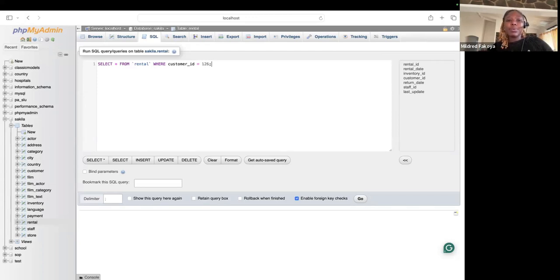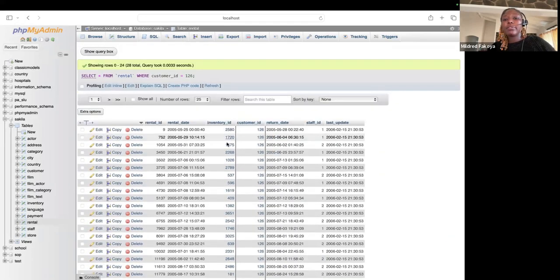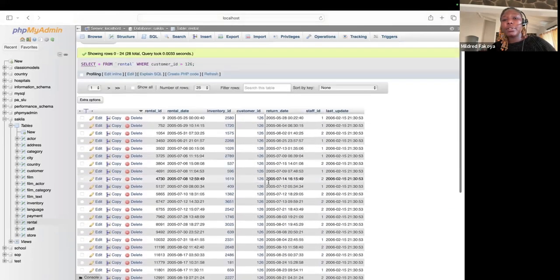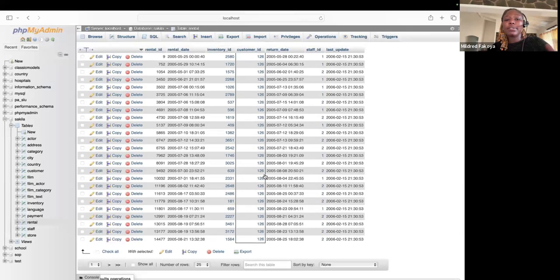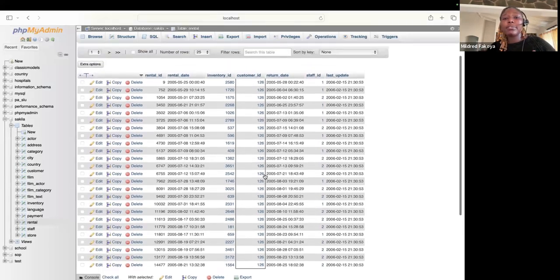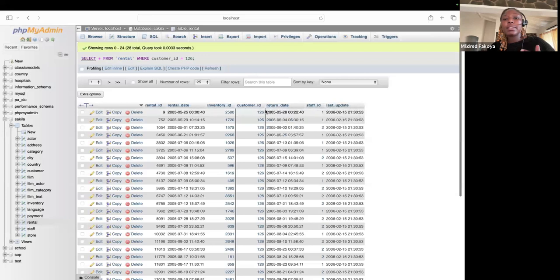So the syntax is almost English-like. You know that we're selecting everything, all the columns. This means select all columns from the rental table where the customer ID is equal to 126. When I say go, it is going to give me only the rows of information where the ID of the customer is 126. If I don't put this condition, I will get all of the information for all customers. But now I'm getting information for only the customer that has the ID of 126. So that is how we filter data using the where clause.